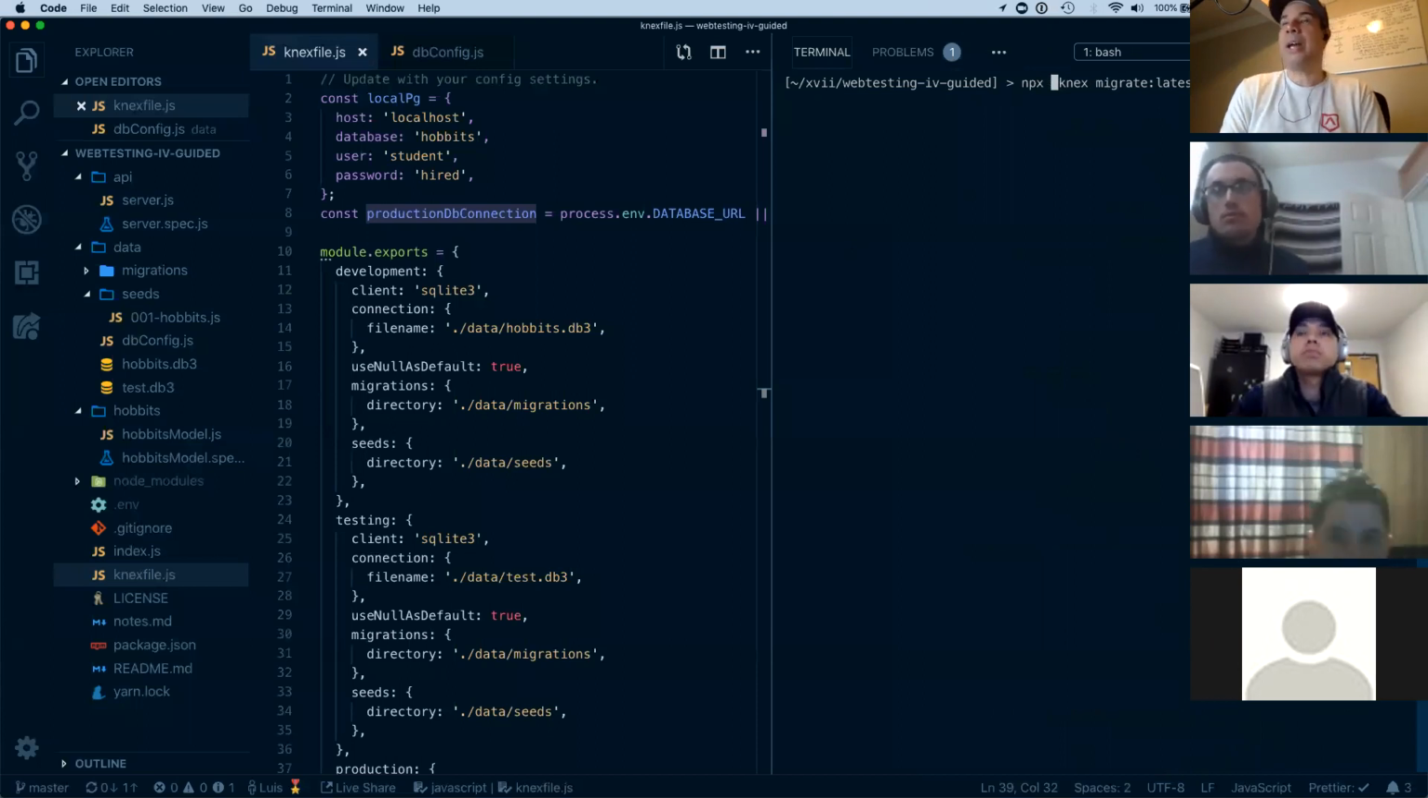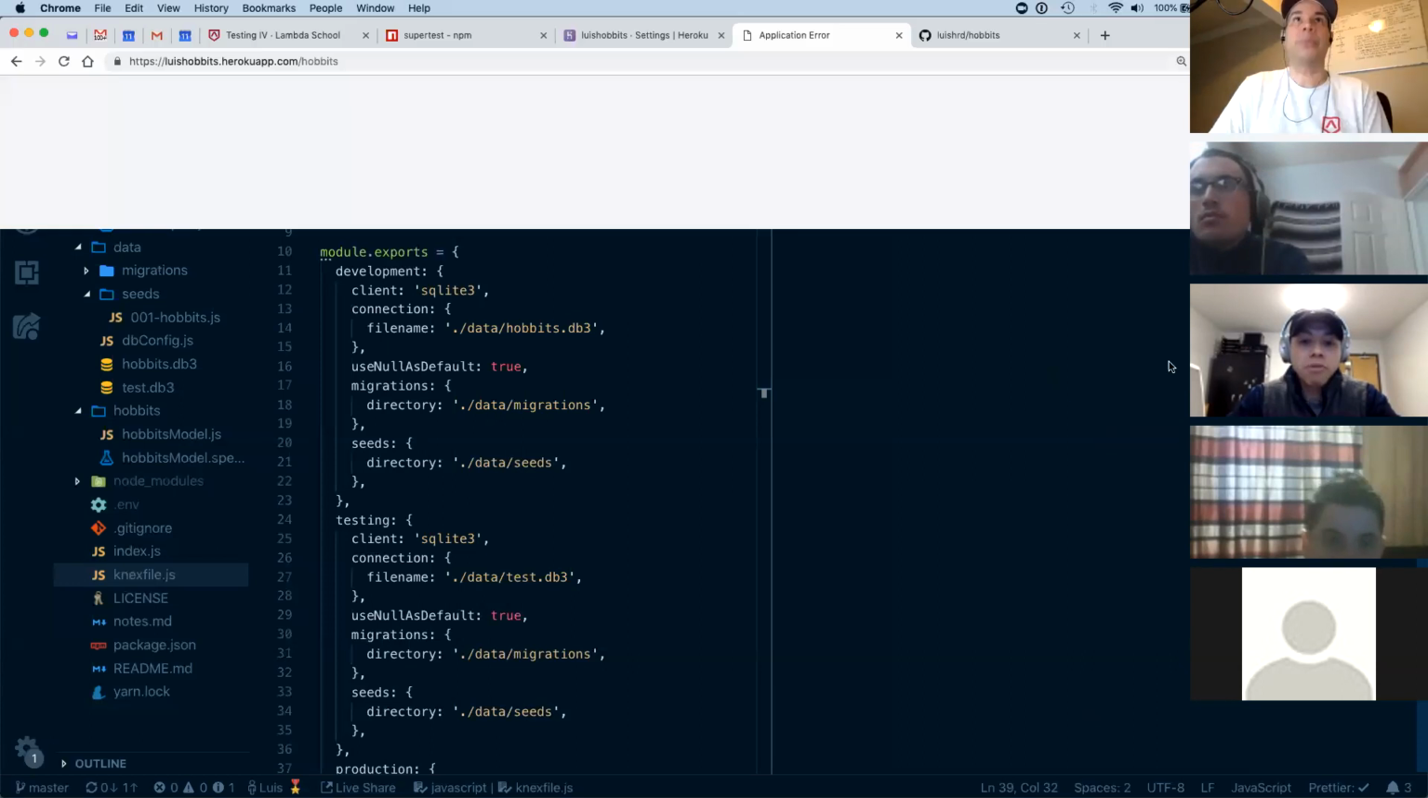So the command now turns into, hey, Heroku, I want you to run this particular command, but Heroku is going to be like, well, you have 5 applications here. Which application do you want to change? So we need to pass a flag saying the application that I want to work with, Heroku, is, what do we call it? Luis Hobbits? Luis Hobbits. Let me see. Wait. Gotta check the name. Sorry.